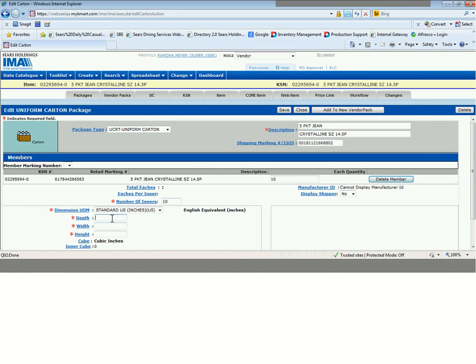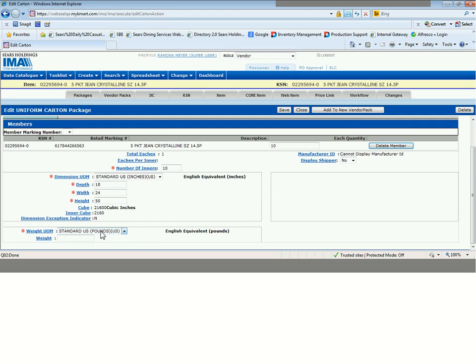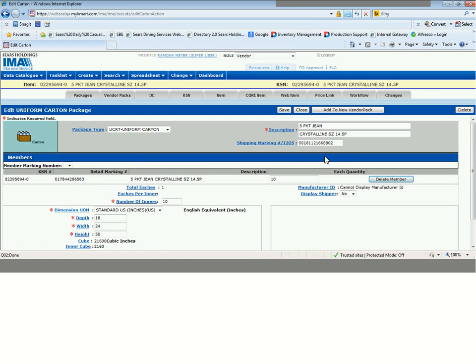Then you can also enter your number of inners and then your dimensions and your weight. So again, remember this has to align with your eaches. So if you're increasing your carton size, then your dimensions and weight are going to increase from the carton as well. So once you've completed this information, you can click Save.